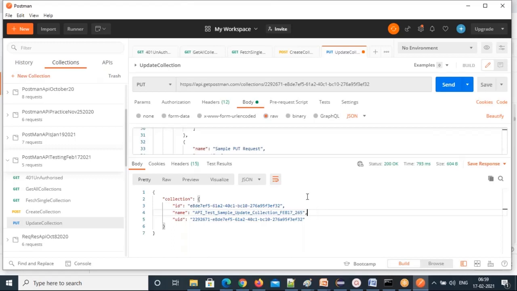So based on a particular UID, there are so many collections. Which UID you want to update, you can find out here. Okay, that's how to update. Any questions? Okay. No, sir.